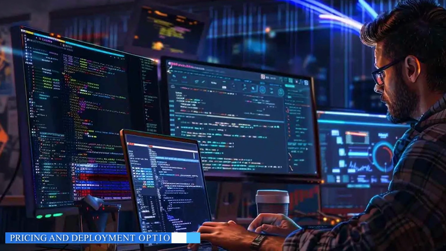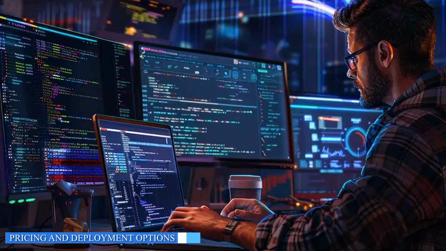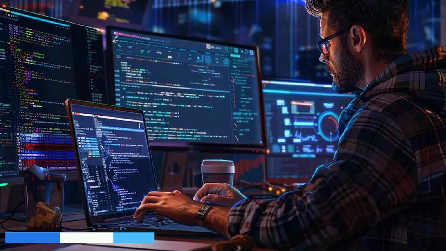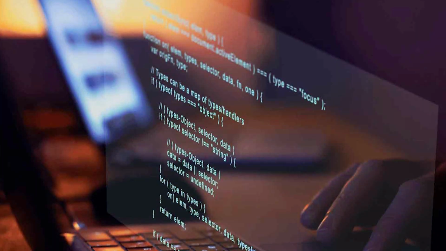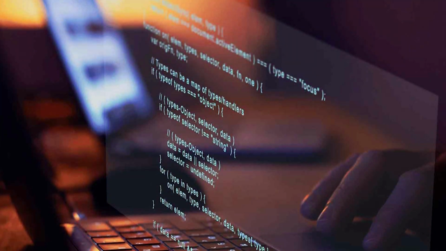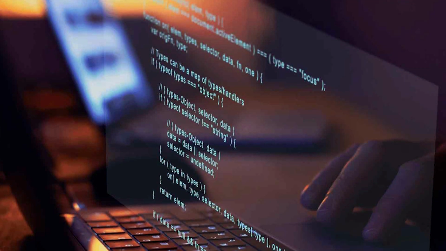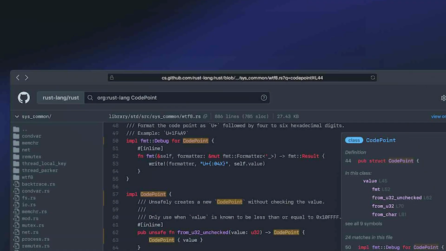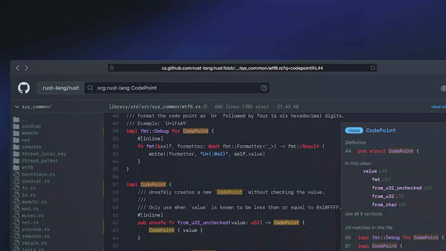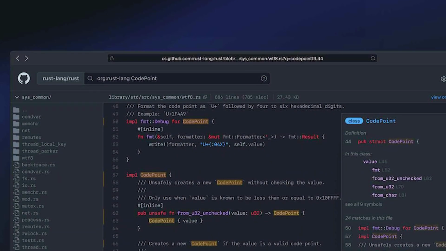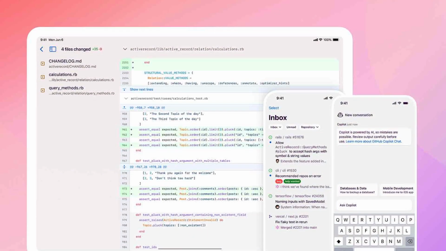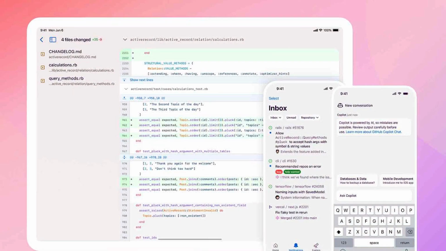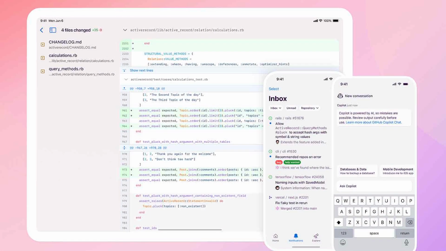Let's compare the pricing and deployment options of Bitbucket and GitHub. Bitbucket offers free plans for small teams with limited users and repositories, as well as paid plans with additional features and scalability options. It also provides self-hosted deployment options. GitHub offers free plans for individual developers and public repositories, along with paid plans for organizations and private repositories. GitHub is primarily a cloud-based platform, but it also offers GitHub Enterprise for self-hosted deployment.